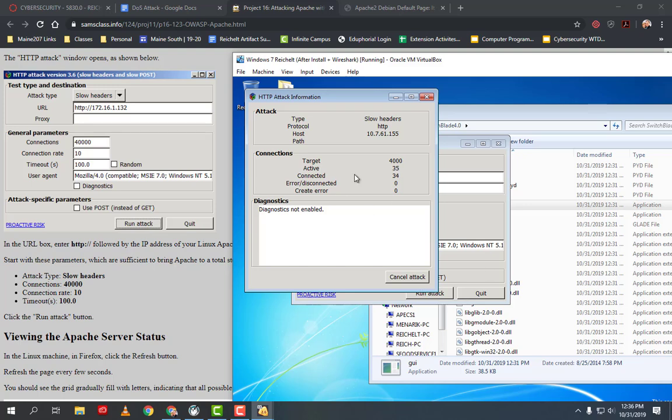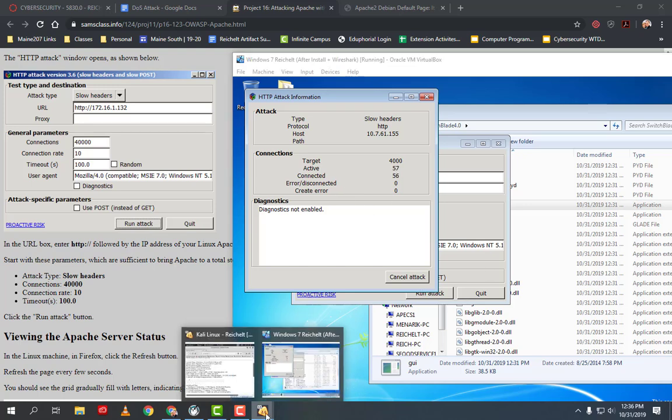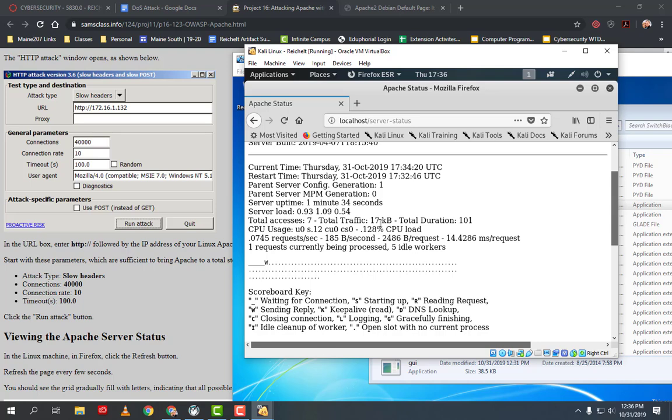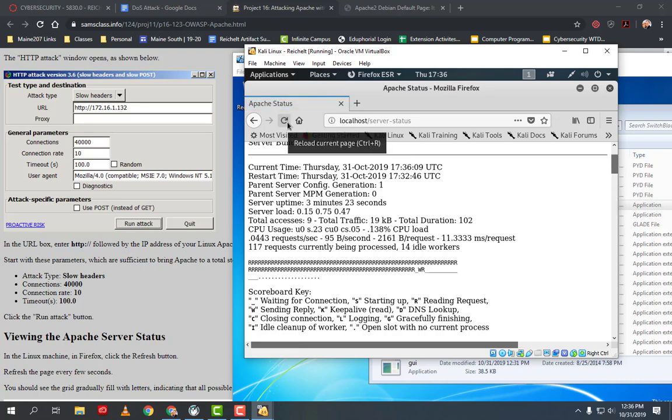So I'm running this attack, and let's hop on over to my Kali Linux machine. This is what the server status was before with all these dots. Let's hit the refresh button. Now see, look at all these R's. These are all bad. These are all reading requests. So the server is busy trying to read all of these different requests right now. And if I refresh the page one more time, now everything is full.